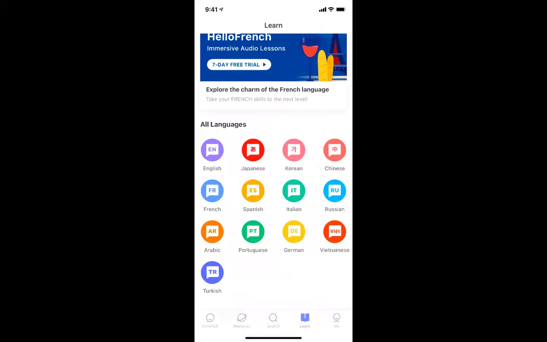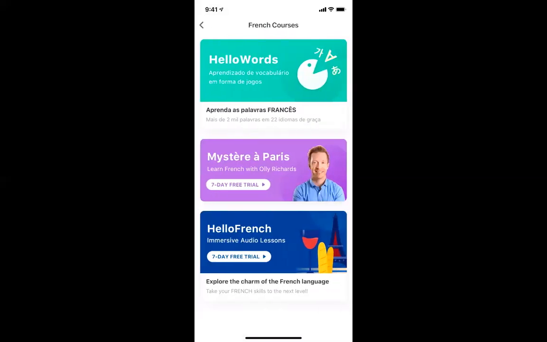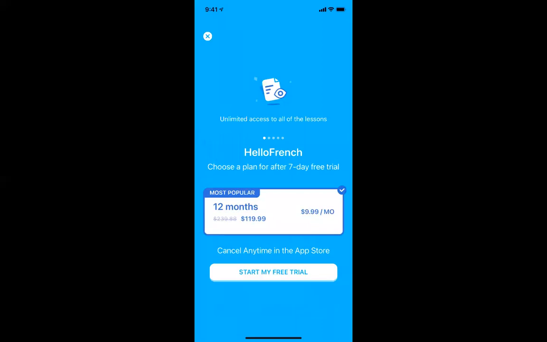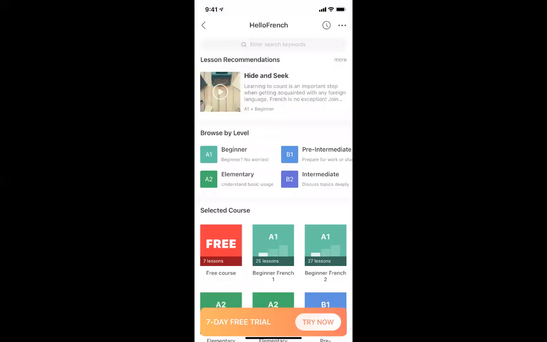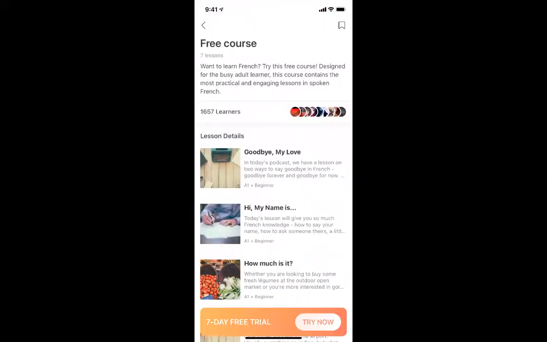Finally, learn. This is what I consider the most underdeveloped part of the app because it doesn't seem to be the focus of the app to teach languages, but I've seen this more recently. So if I go to French, I have to pay more here. Let's suppose I want this. If I click here on trial, yes, I would have to pay $119 or $9.99 a month, which is kind of pricey. It's fair, but pricey because you have to pay for the app plus the course. Let's see if they offer any sample lesson.